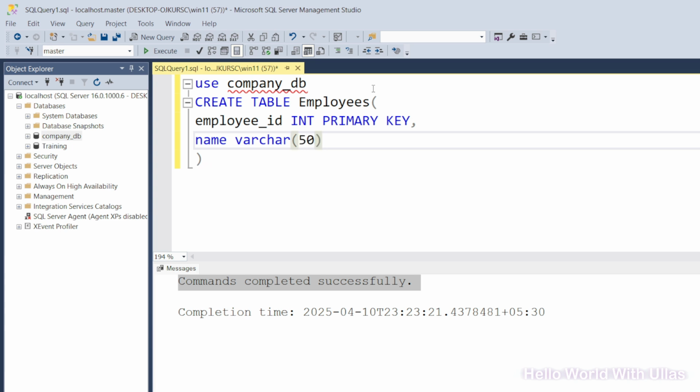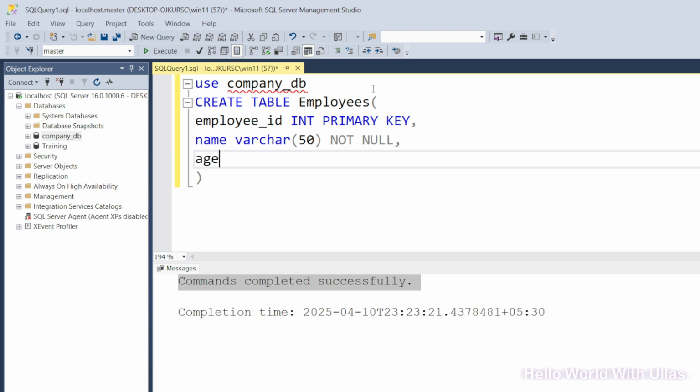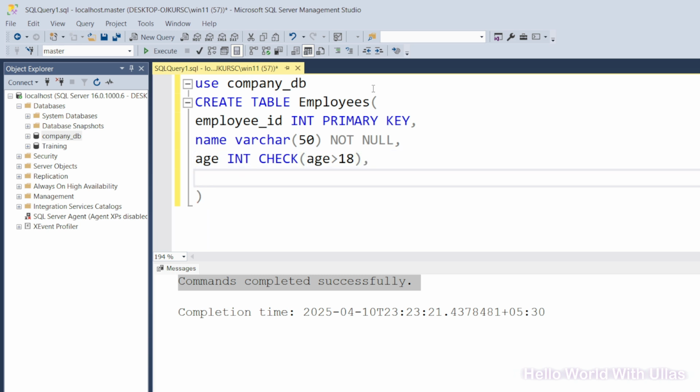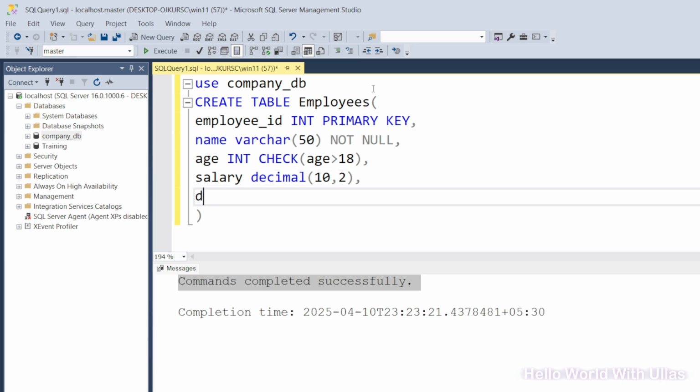We'll add name VARCHAR of 50. We can also add some condition like NOT NULL, so this cannot be null, and age INT. We can also add some condition like CHECK if the entered value is greater than 18, then comma, salary, which will be a DECIMAL, and we can specify 10, 2. Next we'll add the department.